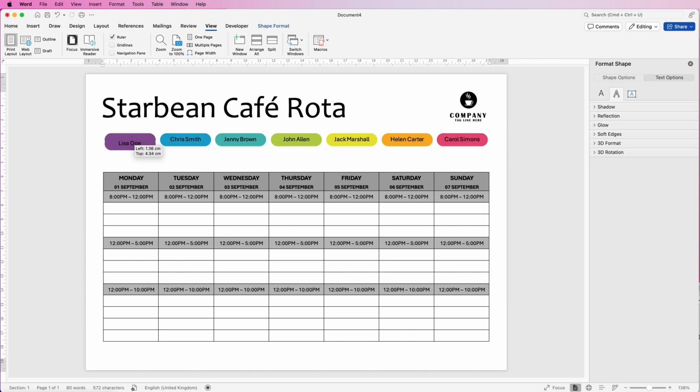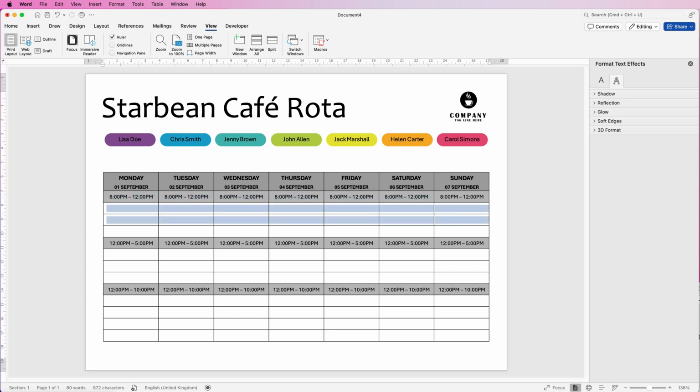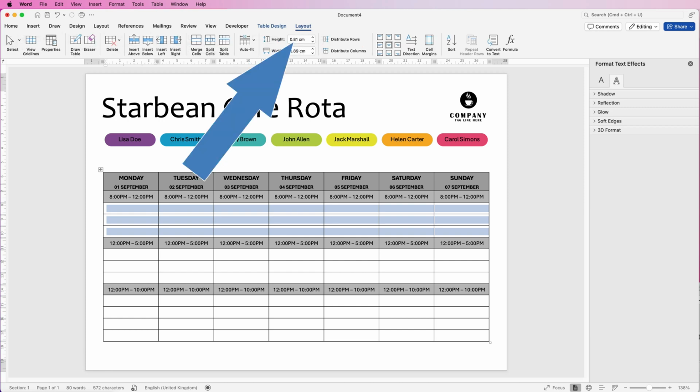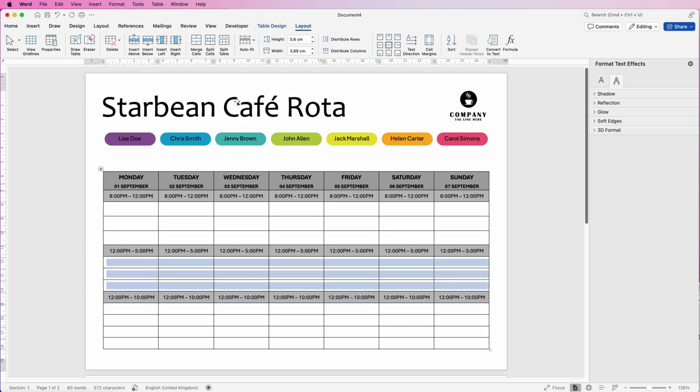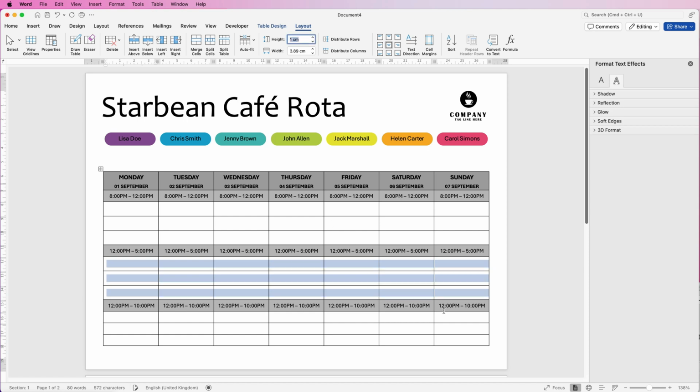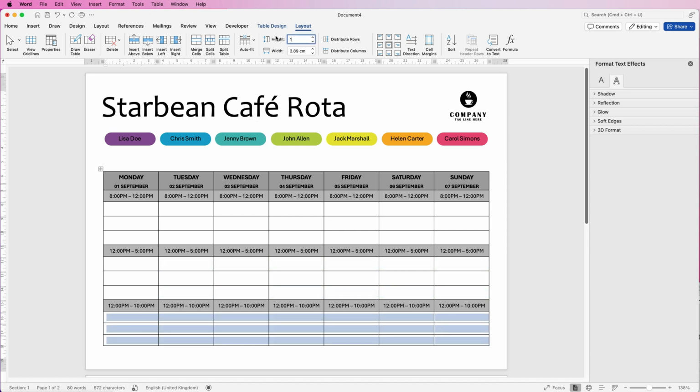Let's try that again. So all I'm going to do is I'm going to select these cells. I'm going to go to layout. I'm going to increase the size to 1 centimeter and press enter. Do the same with these cells, 1 and press enter. And then of course with these as well, 1 and press enter.